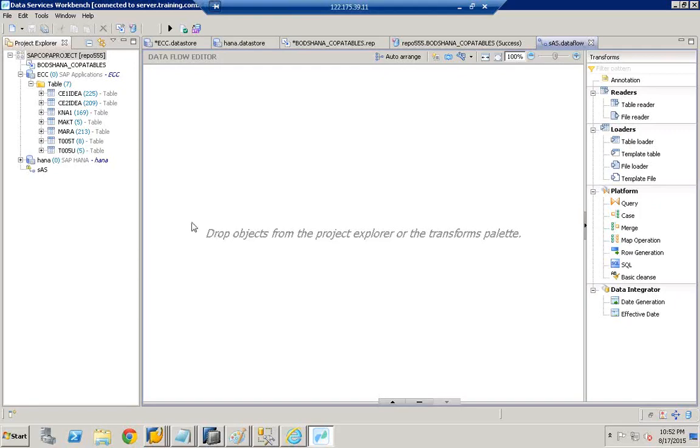How do we know what tables can be imported to HANA? We can know by the requirement. Based on the requirement, we select the required tables and import to HANA.